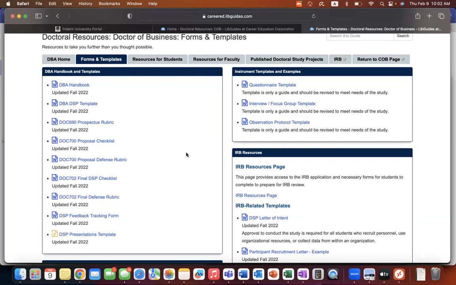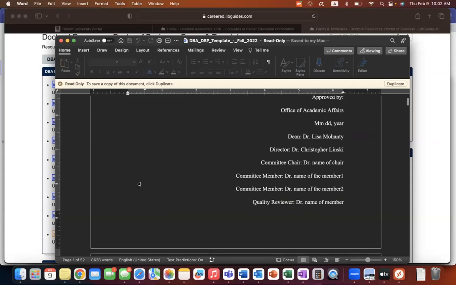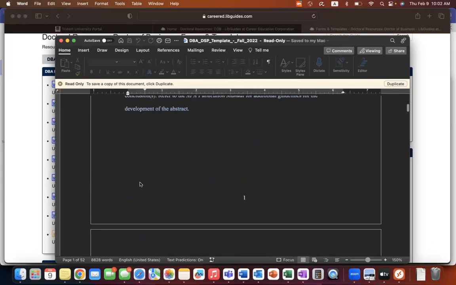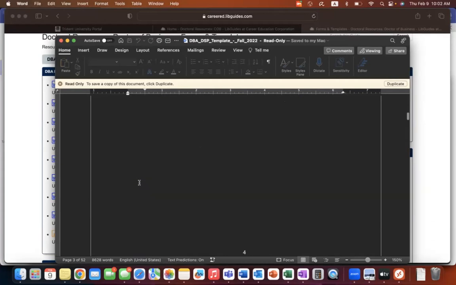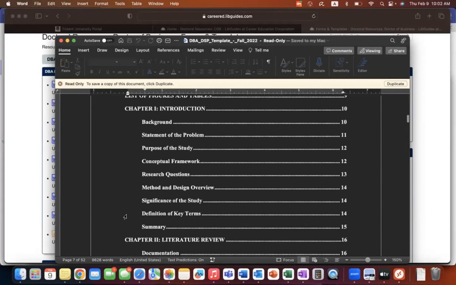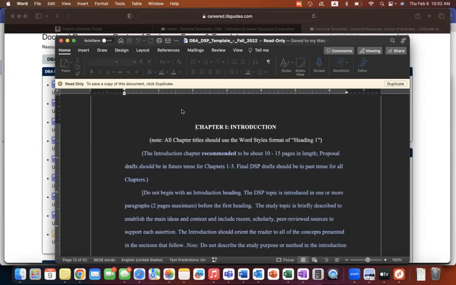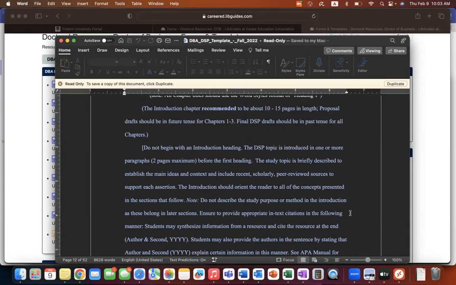Let's go into the DBA DSP template, which I have right here. Remember, at the end of this class, you're going to write out your Chapter 1. If you scroll down, we're going to use this exact template and go to the table of contents, which is right here. Chapter 1 involves all of these different headings. What's really nice about this template is it gives you information on what you need to include.